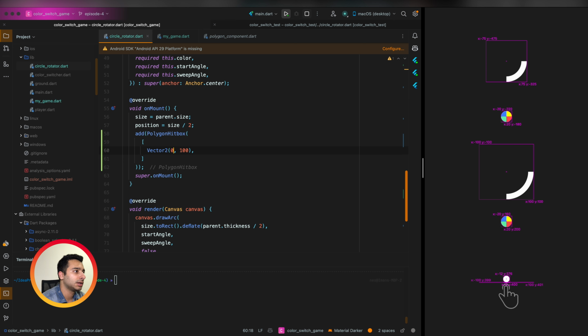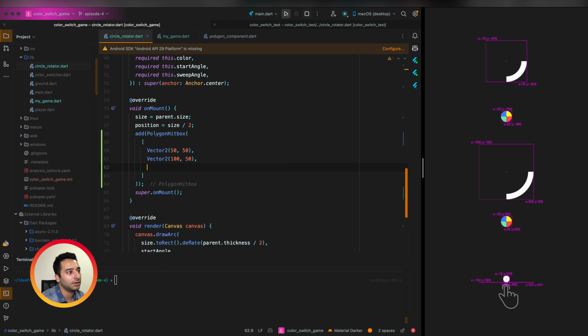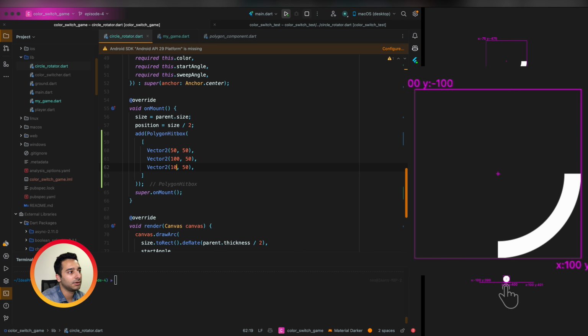Let's see, let's try with 50 and 50, and we can try with 150, and after that we can say 100 and 100, and let's see what happens. So as you see, it starts from 50 and 50, and it goes to 150 and 100 and 100, and then it gets back to the initial position.